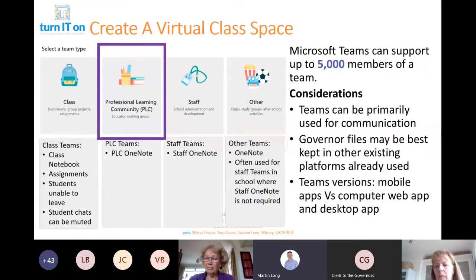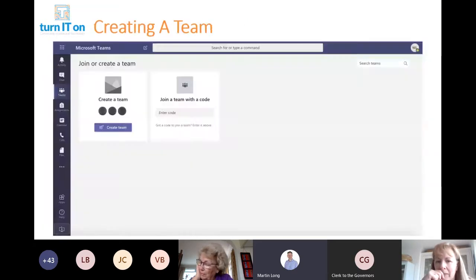So in a moment, we're going to go through really briefly how to create a team. It's not the main focus of today, but I wanted to show you. And then we'll go through how to use the meeting features in Teams once you're in there. So you may be presented with a window that looks like this, or you may be presented with certain teams that you're already members of. So if you were the chair of governors, you might join a senior leadership team as well. There could be a team for that.